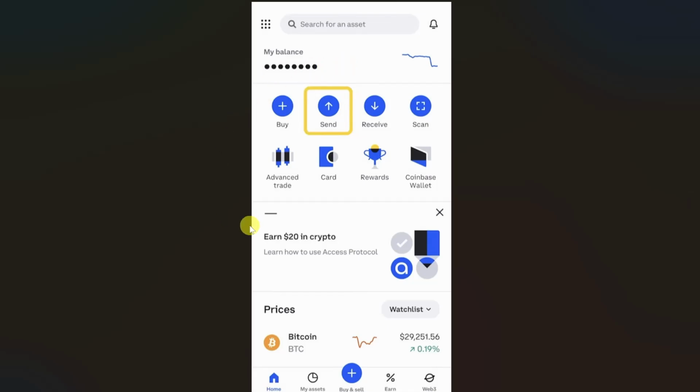In this video, I will show you how to transfer Ethereum from Coinbase to your Uniswap. Now, first thing you need to do is open up your Coinbase app and then you have to click on this send button from these options.